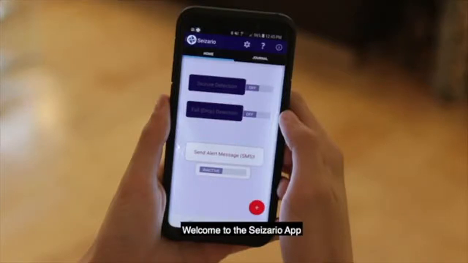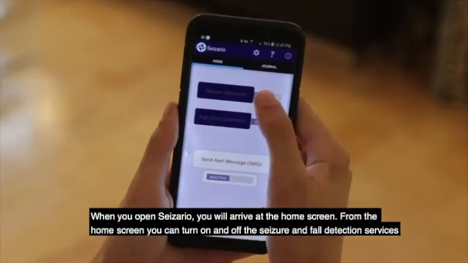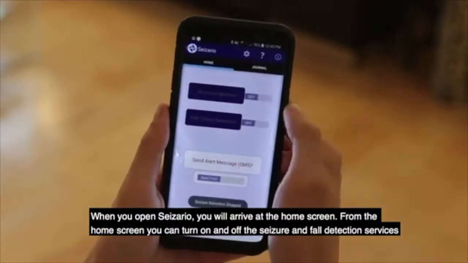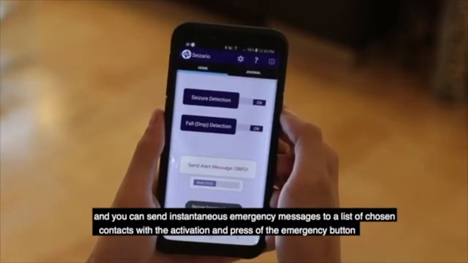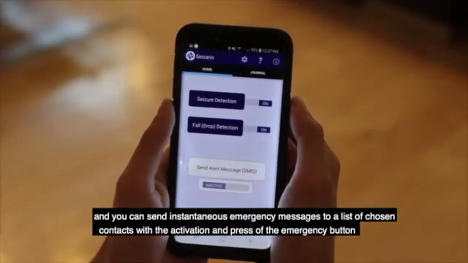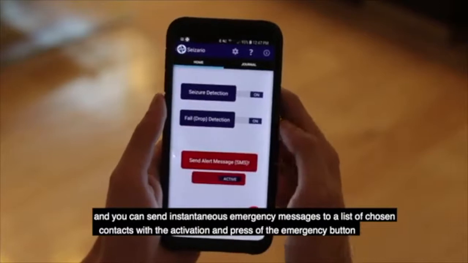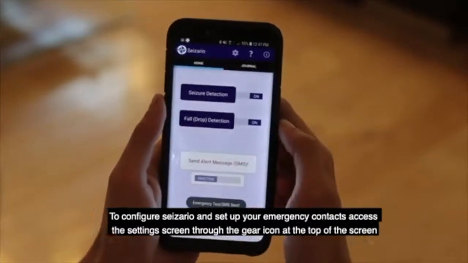When you open Seizario, you will arrive at the home screen. From the home screen, you can turn on and off the seizure and fault detection services, and you can send instantaneous emergency messages to a list of chosen contacts with the activation and press of the emergency button.